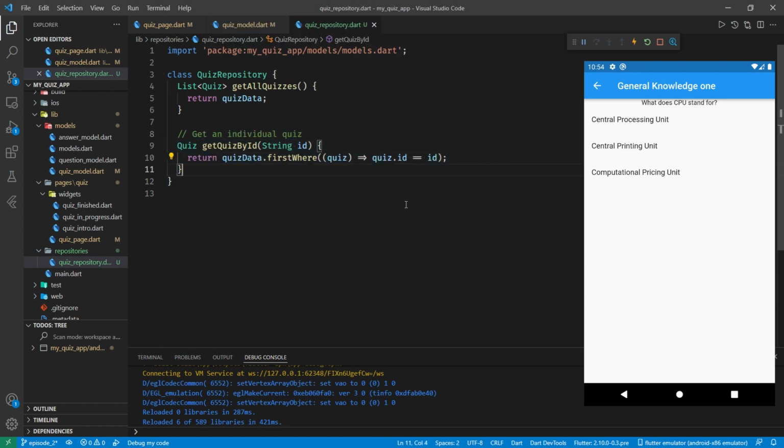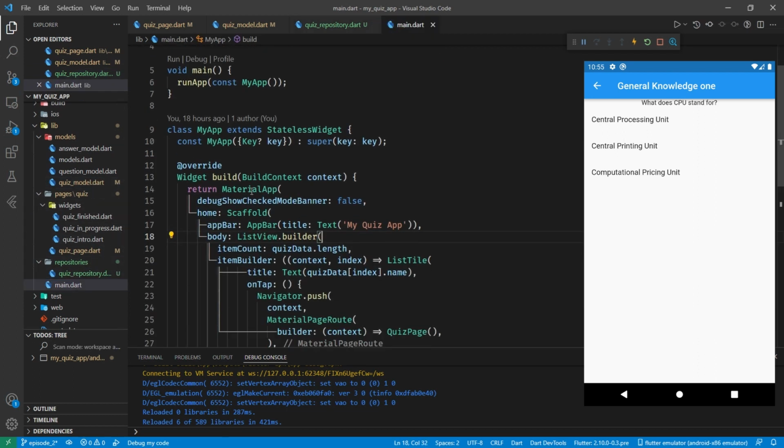Now we're going to want to access this repository from a number of places within our app, and so if we come down to our MaterialApp, this is where we're going to start making use of Bloc. So we've got a couple of extensions we want to install, and I'll talk about those as we go along.